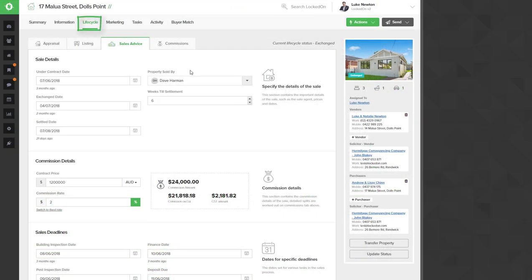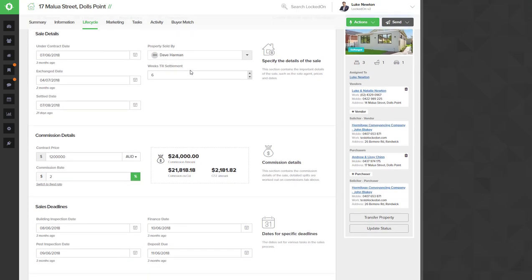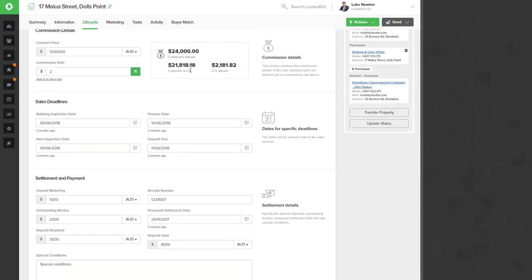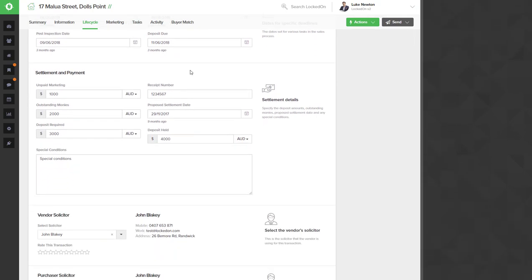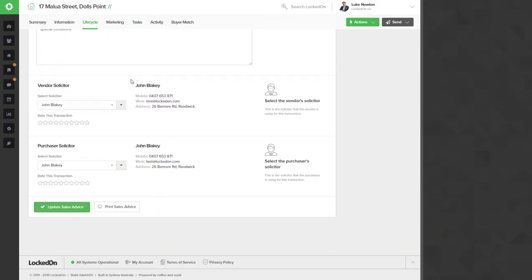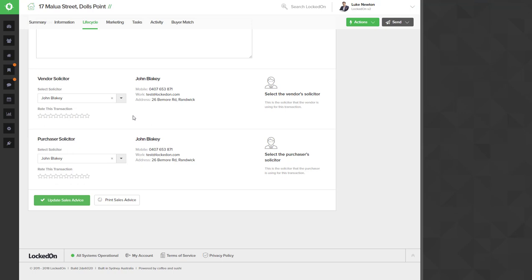Located on the Lifecycle Sales Advice tab, you'll have all the information about your sale, such as the key dates, commission and contract price, any deadlines, and extra information linked with your solicitors and purchaser solicitor. Once you have all of this information entered in, you'll see an option at the bottom to print sales advice.